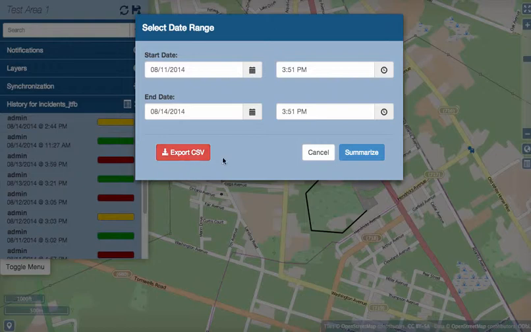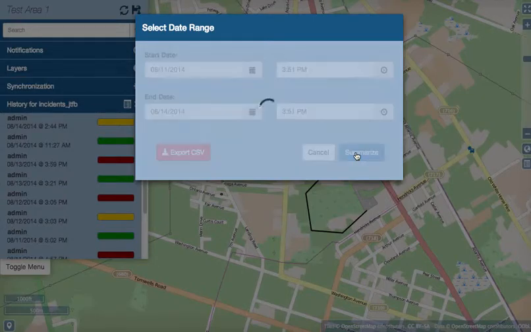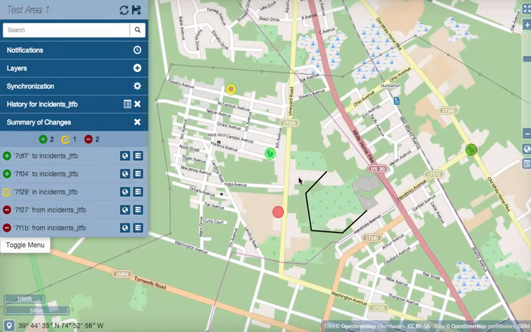The Summarize button finds and places a list of changes for our features in this layer in our History panel. The Cancel button, of course, aborts the date search operation. Let's go ahead and select the Summarize button. There. Now we have listed only the history for features that have had activity between the two dates. GeoSHAPE summarizes all three types of changes in one view.